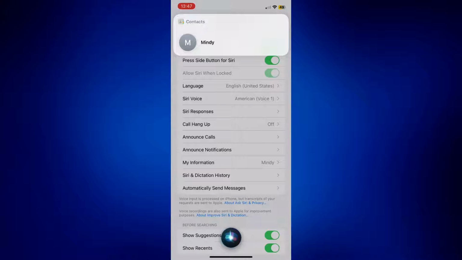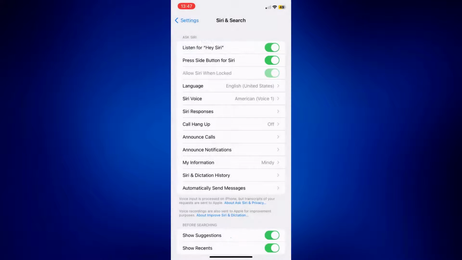All right. So as you can see, Siri now uses my contact name right here, the dummy account that I created. And that's how easy it is to change your nickname in Siri settings.